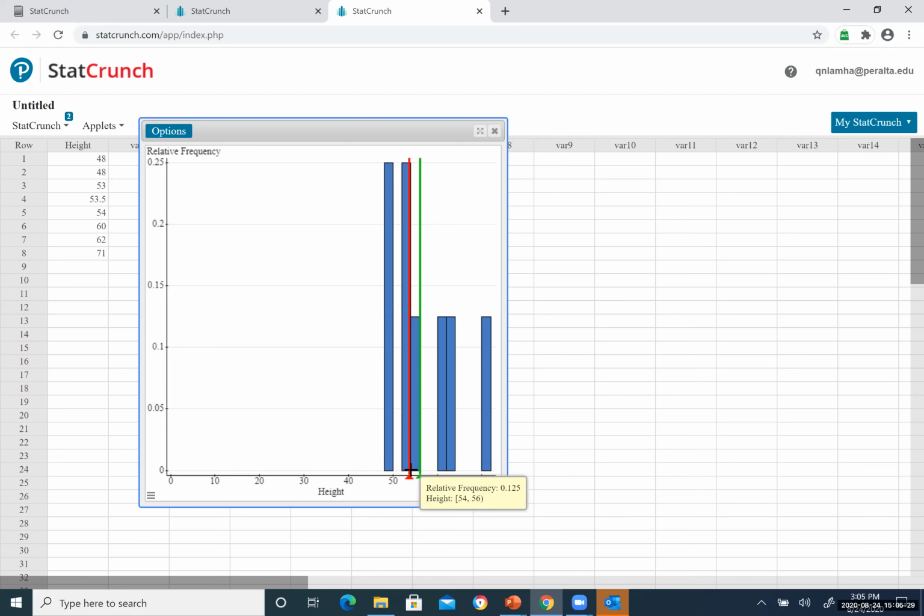And the next one you notice here, the red color represents the median, which is 53.7. Okay. The third box is 54 to 56, and the relative frequency will be 0.125, which converted to percent is 12.5%, and so on. That's how you read the histogram.